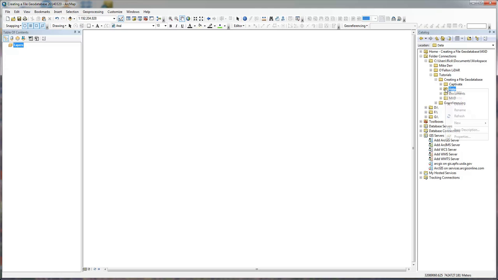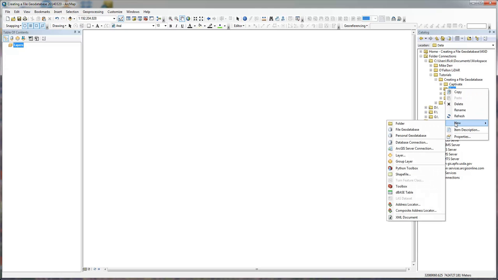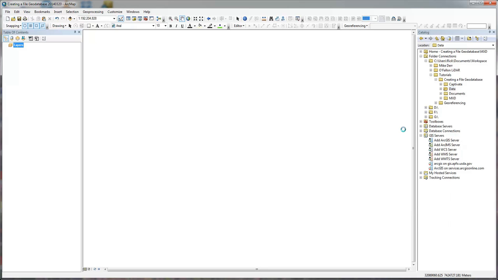So if I right-click on the data folder and go down to New, I can select a file geodatabase, a personal geodatabase, or I can go down here and even create shapefiles. In this case, we're going to do a file geodatabase. And it'll spin for just a minute, and it comes up with the name for the new file geodatabase. And I want to call this US Highway 50, and that's going to be the name of our geodatabase.